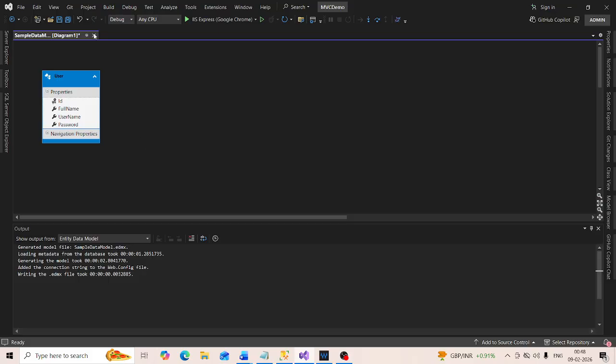Let's save the changes. Now it will take time to save the changes. After saving it, we will build our solution. So wait for the saving of the changes. It is taking time now.